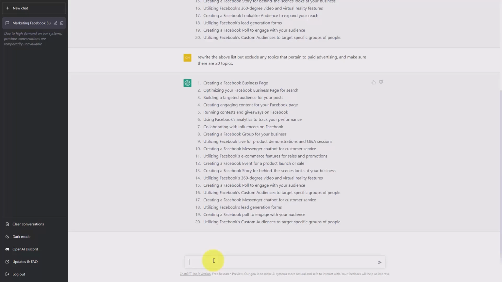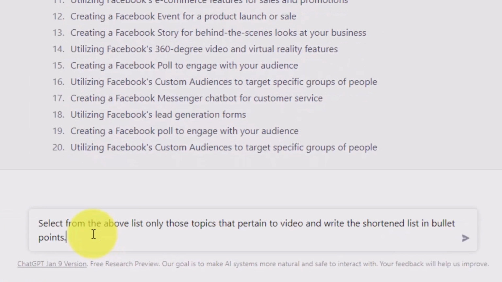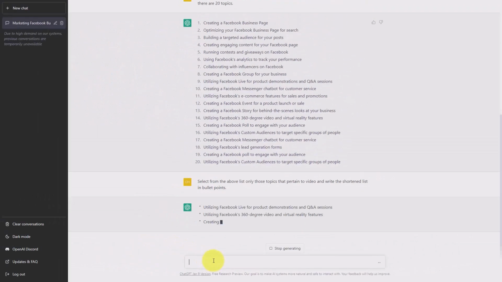We can then write a qualifying command. So once we've written our qualifying command, we can then click enter. And ChatGPT will help us to qualify our information. So we can write qualifying commands for the list that we get back and get more focused results.